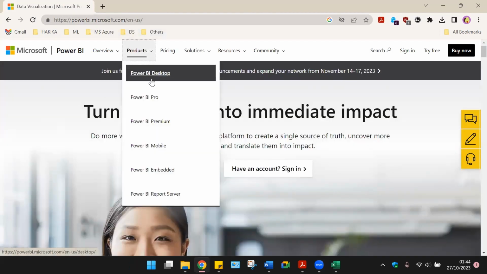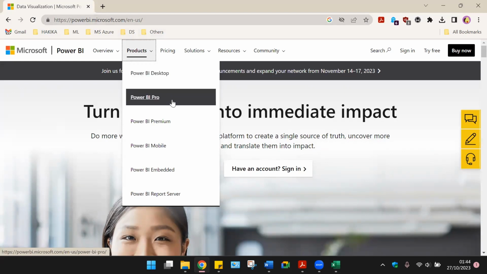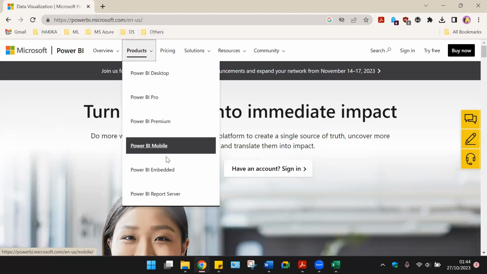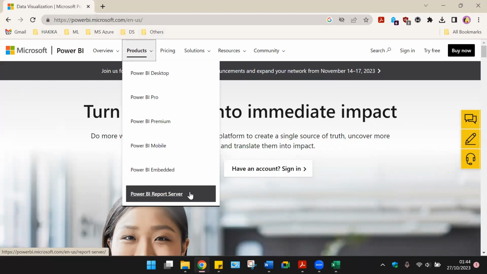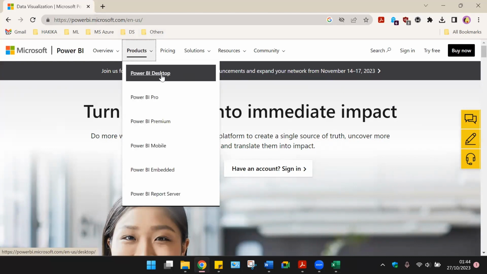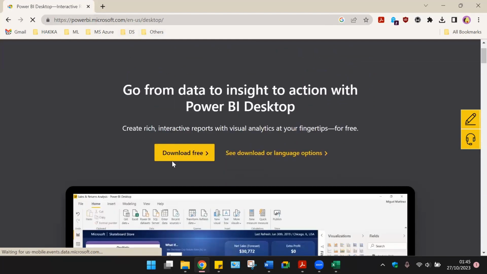You'll notice that we have several products by Microsoft Power BI. We have Power BI Desktop. This is the software we intend to download. We also have Power BI Pro. We have Power BI Premium. We have Power BI Mobile, Power BI Embedded, and Power BI Report Server. We are interested in Power BI Desktop. Let's click on that. And here we can download the software for free.